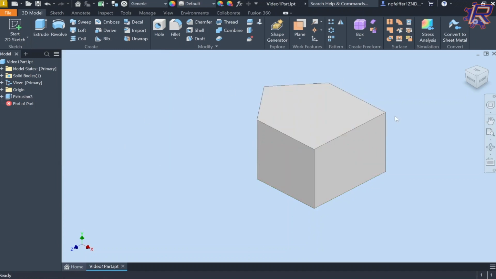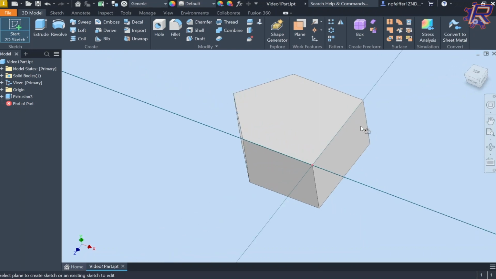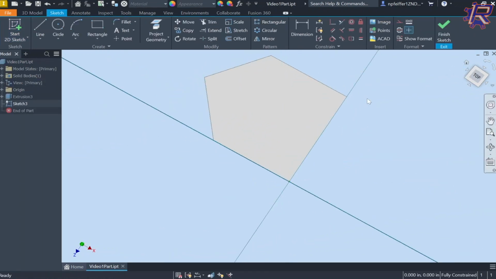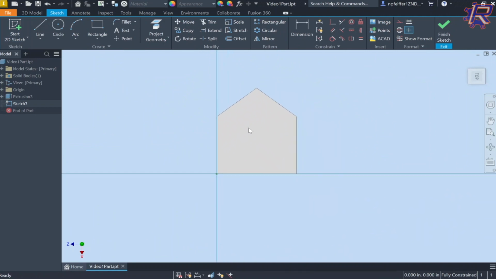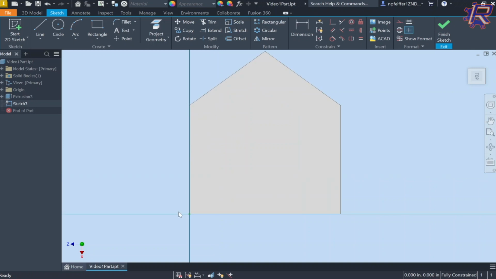Now let's say we want to make some additions to this house of ours. We can do that by adding sketches to this house. Start a 2D sketch just like in the last video, but this time we can select a face of our house. I'm going to select the front face. I'm going to rotate my view. And let's say that I wanted to add a circle directly in the center of this rectangle.